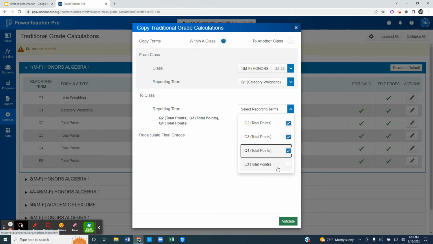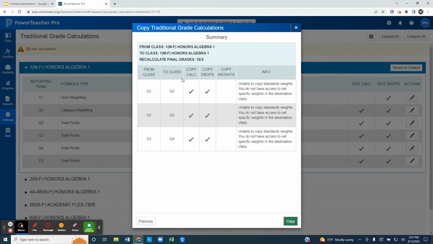You have the ability to weight your examination. Now, that will only be for the E3 or the examination grade. It will not affect the overall weight of the year. Again, Y1 is controlled by the Board of Education. I'm going to hit validate. Notice it says these are the things I'm about to change.